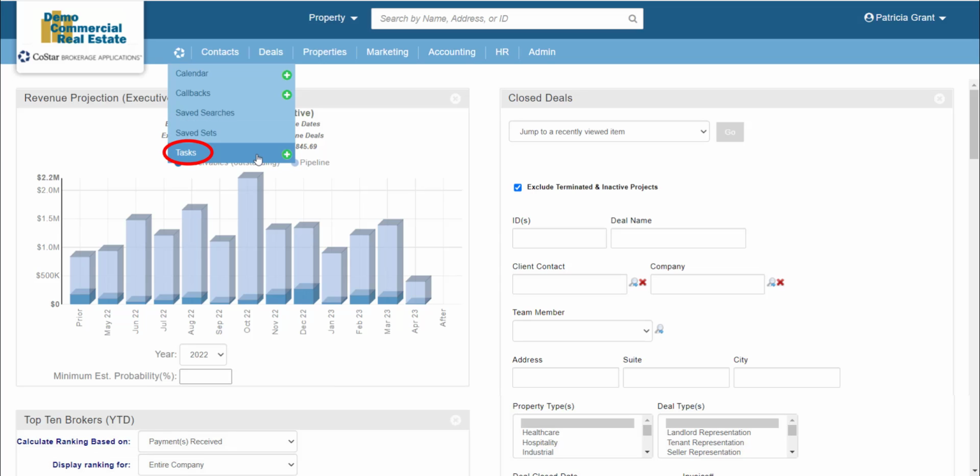Tasks will take you to a list with filter options for finding and managing tasks that are in your name or that you have permission to see.